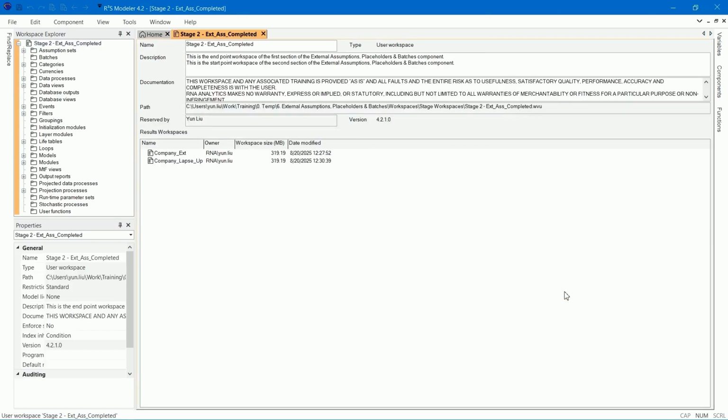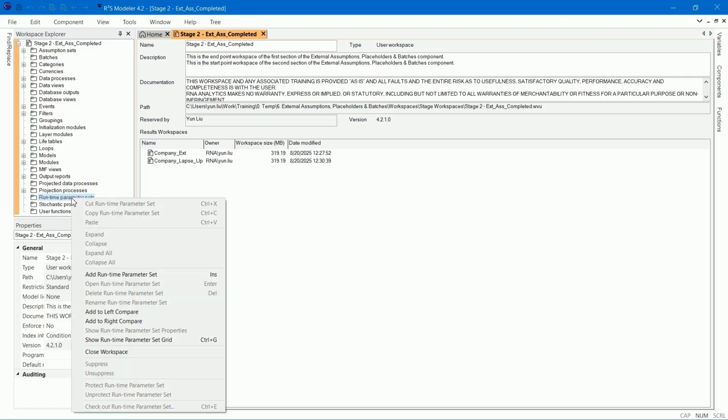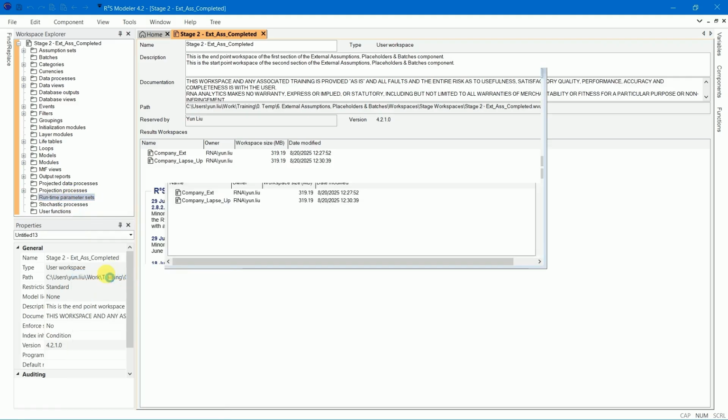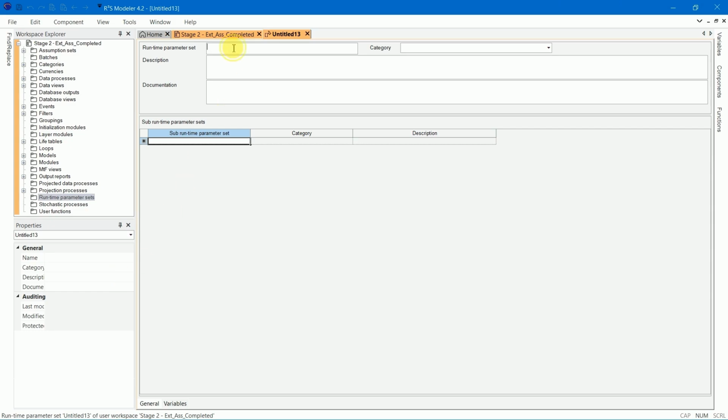We will create a runtime parameter set called Runtime Parameters, and create some runtime parameter set variables for the assumption location, the name of the assumption file, and the reporting date. Go to the Workspace Explorer. Right-click on the Runtime Parameter Sets folder and select Add Runtime Parameter Set. Name as runtime_parameters.